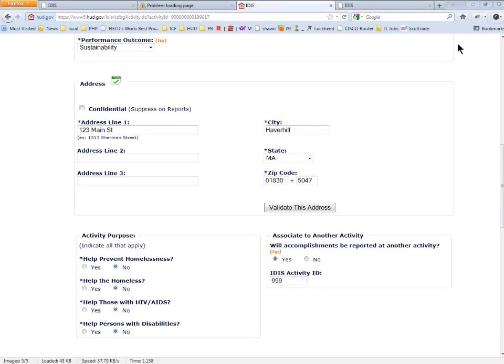And the reason you're able to do that in the system is because there are some cases, mostly with economic development, where you spend the money, and just because the business went out of business and was not able to actually create the jobs, you can cancel that activity without reporting accomplishment. However, that should be the exception rather than the rule.